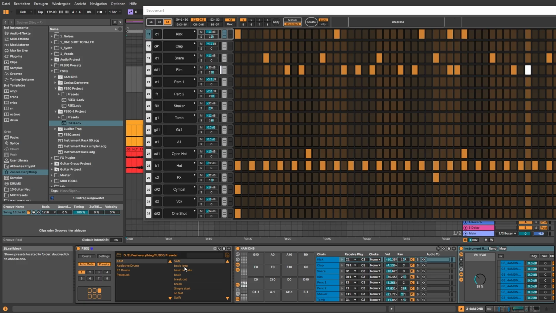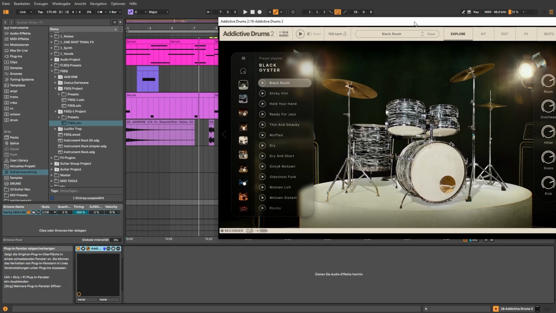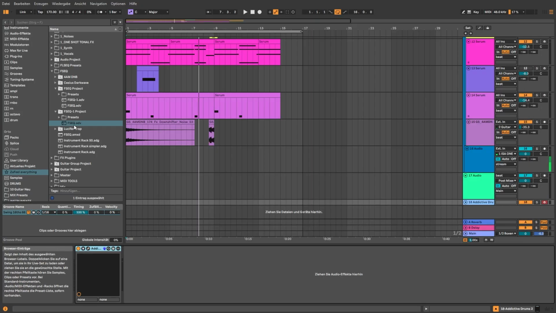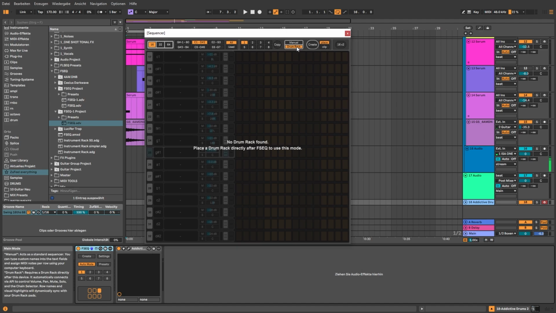Here I want to mention that the preset saves in which mode you saved it, and I will show you why. So I just loaded Addictive Drums, and now when I load the FSEQ, it will show you no drum rack found. Place a drum rack directly after FSEQ to use this mode. And that's because we are in drum rack mode.